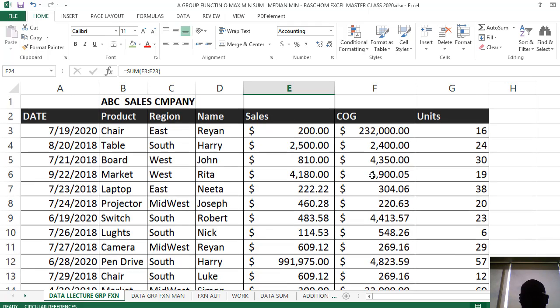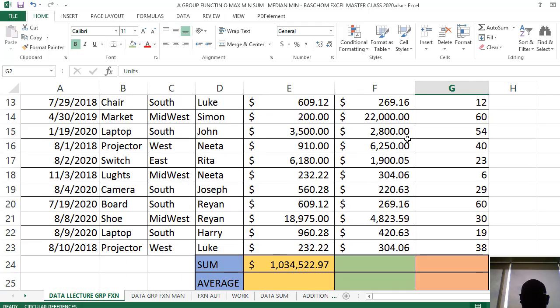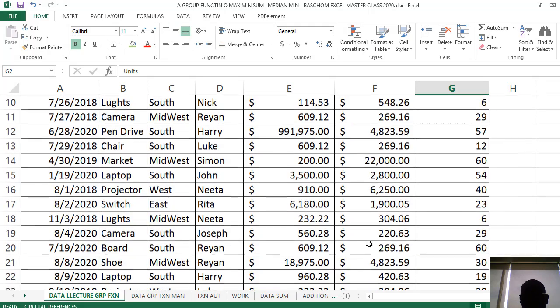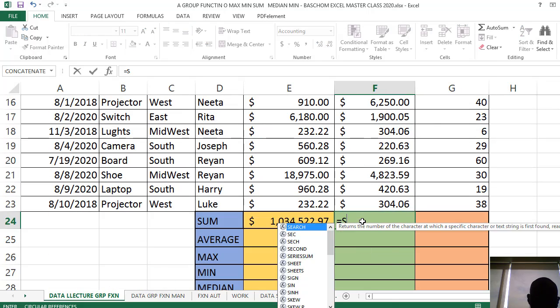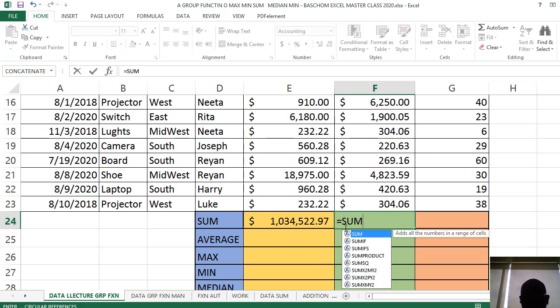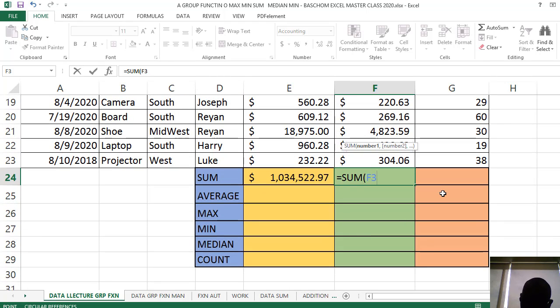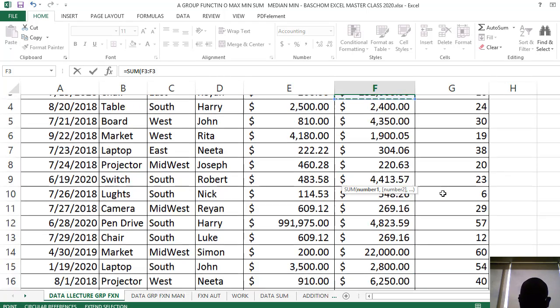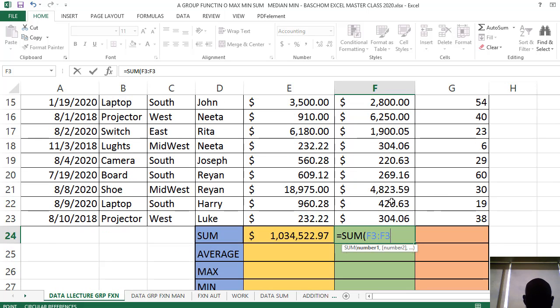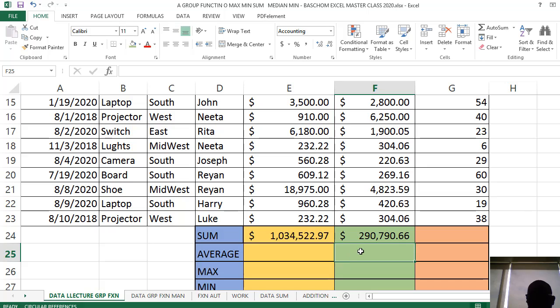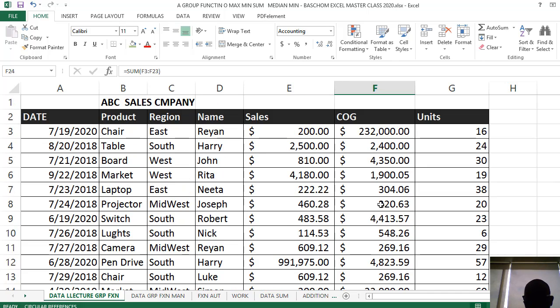If you want to get the sum for the cost of goods and units, you can also do it again. You understand, the formula equal to sum, open the parentheses, click on the first cell, then put a colon, then click on the last cell. So this is how you get the sum or total of the cost of goods.